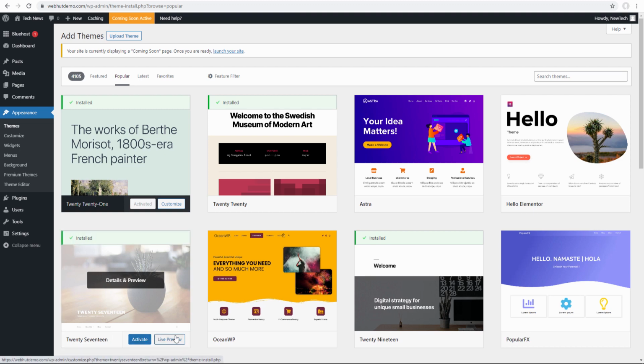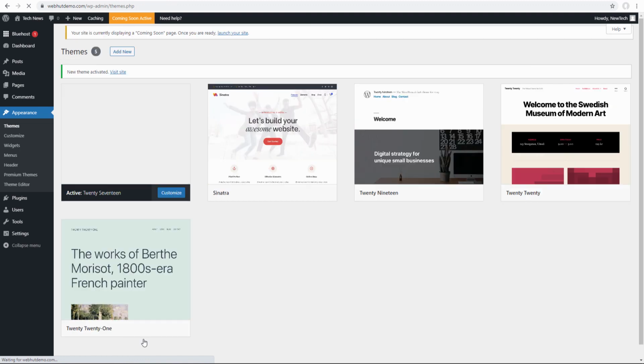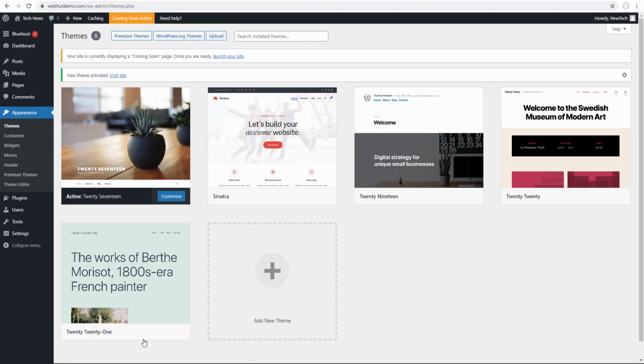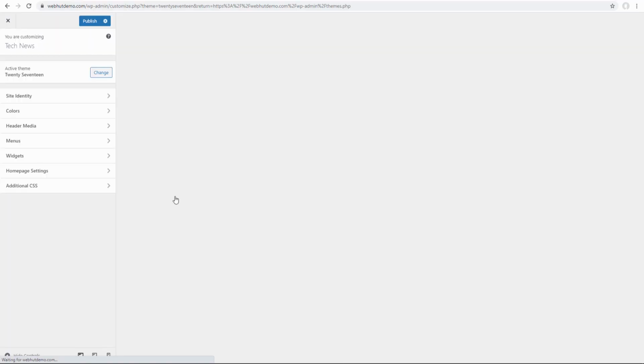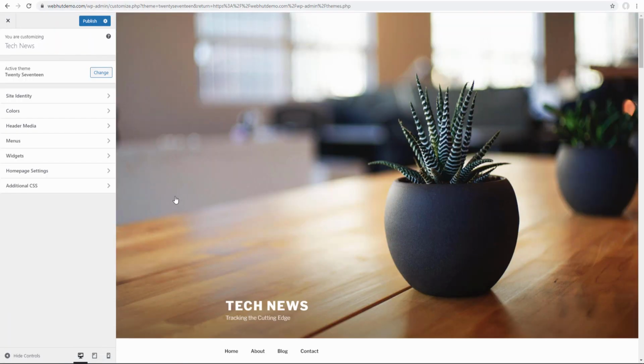Now that it's installed, I can see a live preview, or I can activate it if I want to use it as my theme, which is what I'm going to do. Once you've installed your theme and it's active, you'll have a Customize button. When you click it, you'll see the customizations that are available. The things that can be customized are controlled by the theme itself. Some themes have a lot of custom settings, while others have very few.